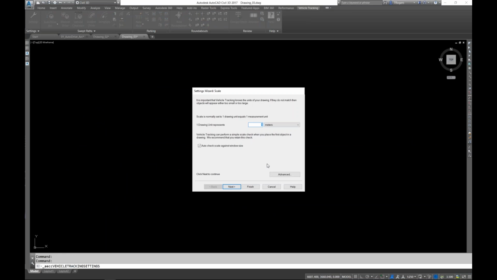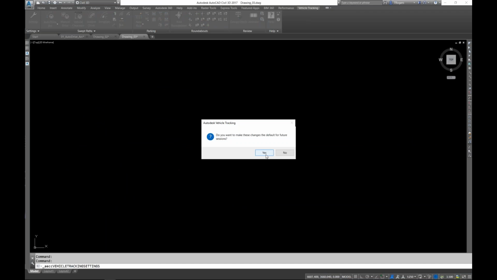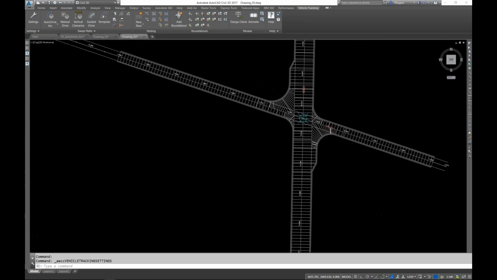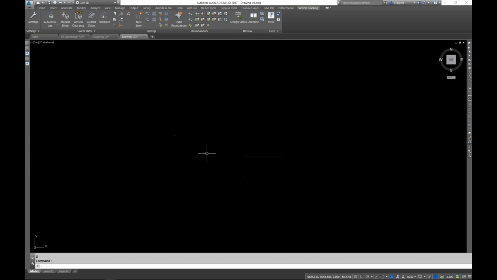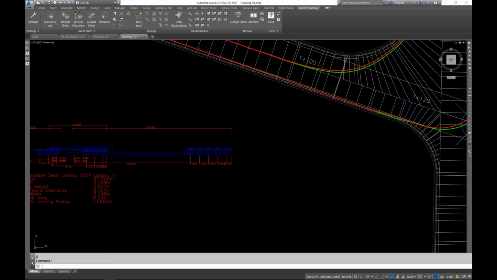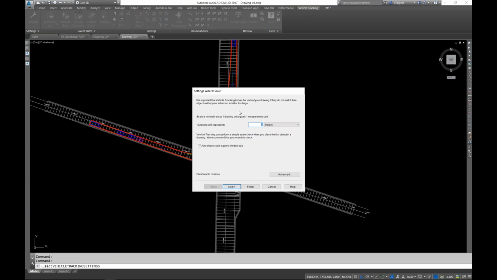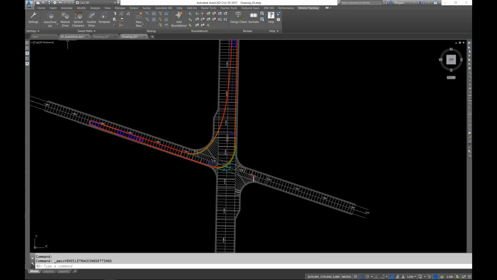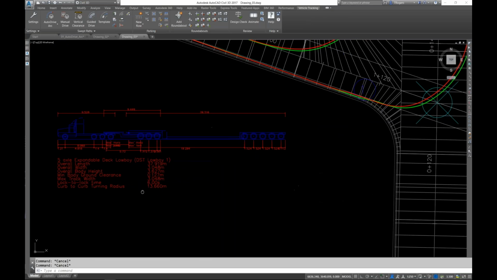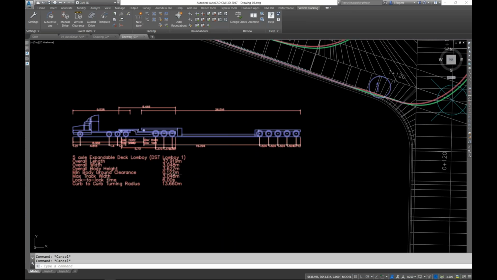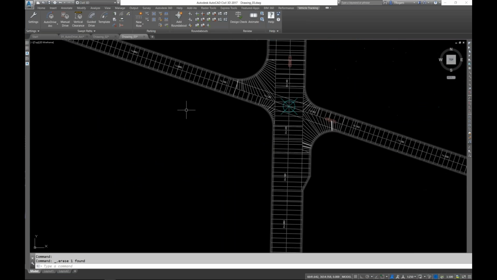If we go to settings, change that to inches. Yes. Uh-oh. And just undo everything at this point. Change that to inches. And insert. All right, cool. Still in meters. That's awesome. I think I'd have to redo the path, but anyway, you get the idea.